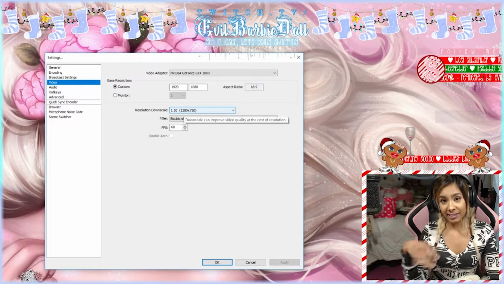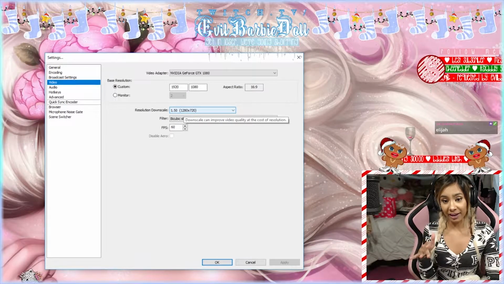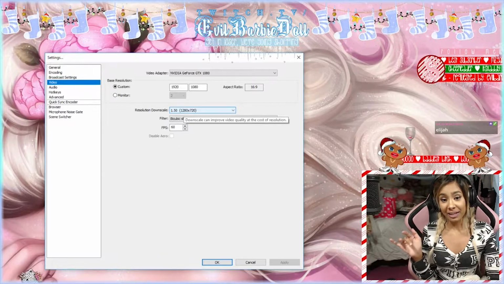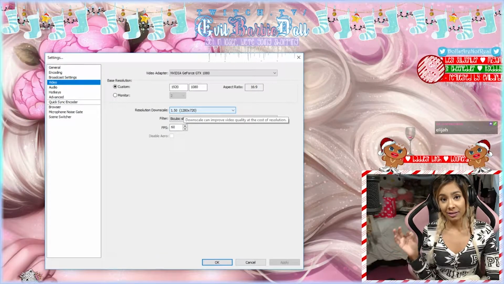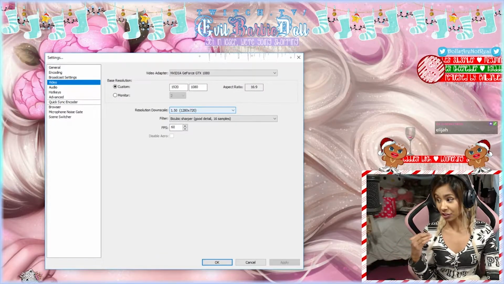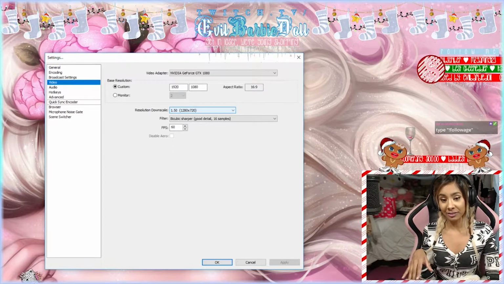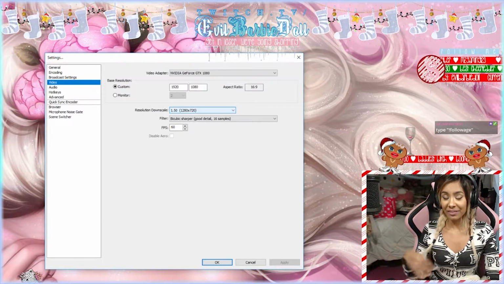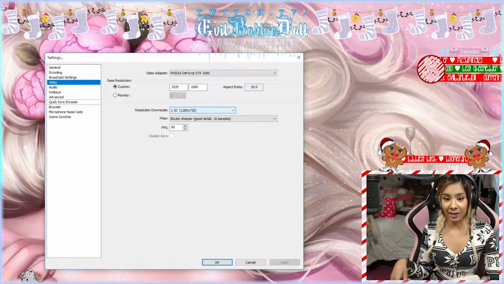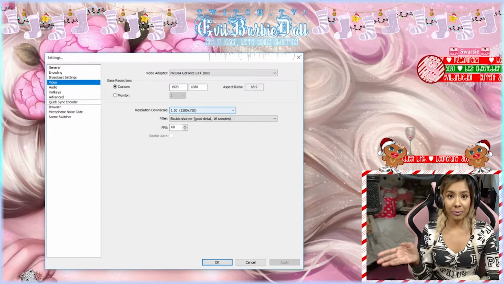And you downscale it to 1280 by 720, because that is the max resolution that Twitch will output your stream. I don't care what kind of computer you have. Right now, in November 2017, you have to downscale it to 1280 by 720, because if it's bigger, they're going to downscale it anyway, and you're probably going to lag, and people can't load your stream.